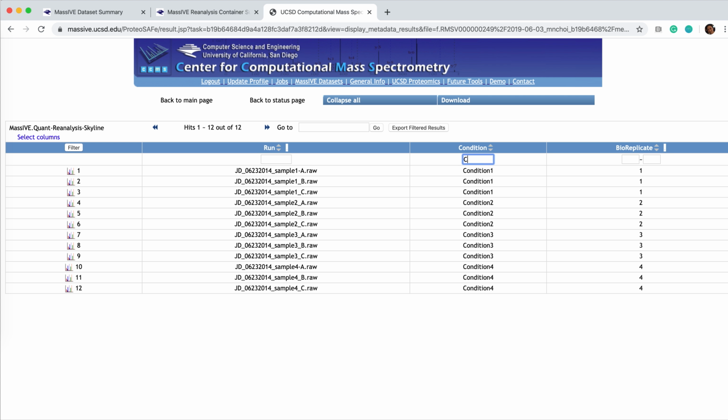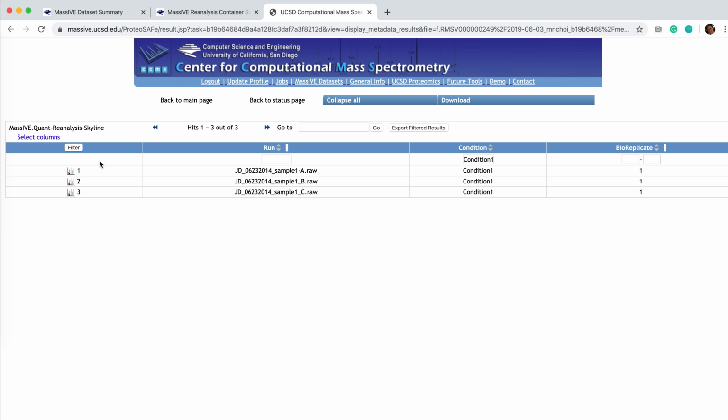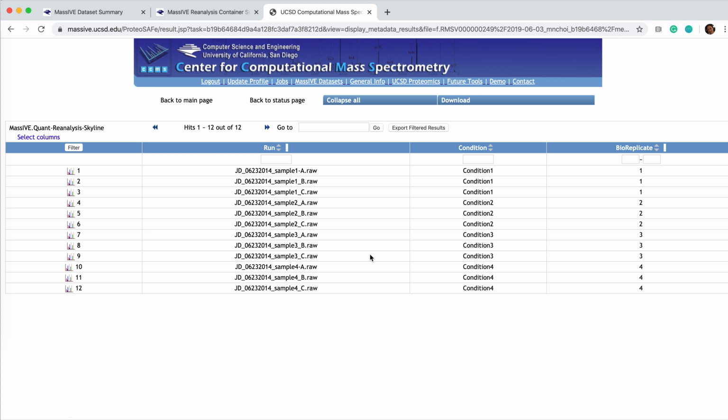So let's see here. I just type condition 1 and then click the filter button at the top left, and then it filters by condition 1, and you can see there are 3 MS runs, and everything should come from the same biological replicate and so on. If you want to remove it, just remove this filter and click the filter button, and it will show the original one. And let's go back to the Reanalysis web page.